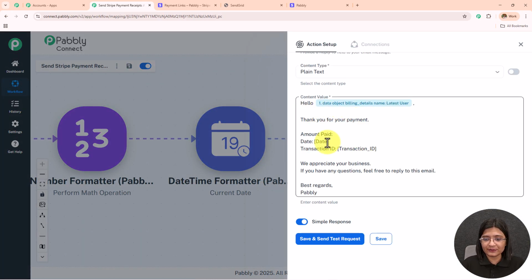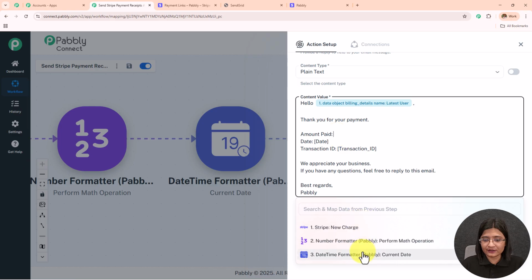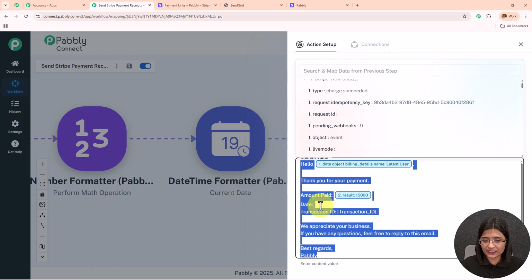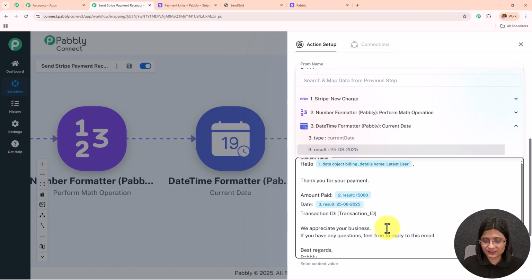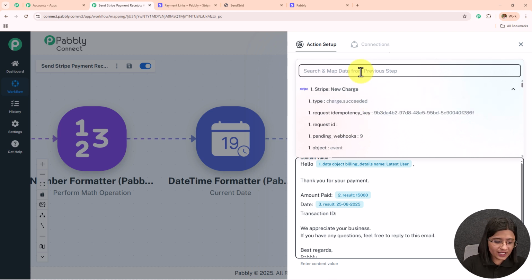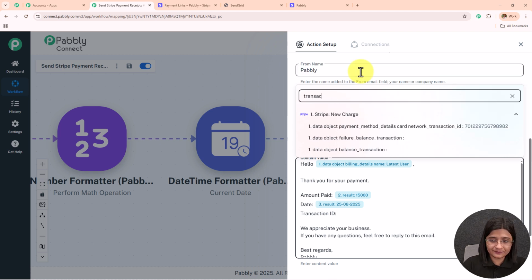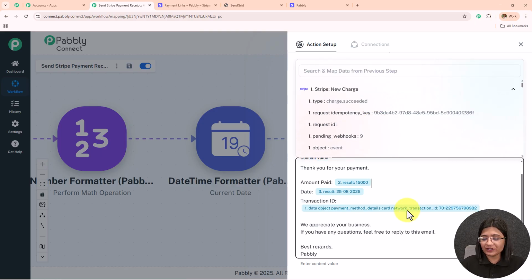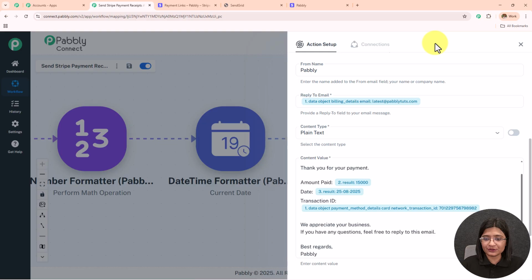So this is the mail. I'm going to first enter this amount paid, which is 15,000. Then I'm going to enter this date, which I have received from date time formatter, which is this one, and then the transaction ID. So this response I have received in this Stripe. The transaction ID is this one. So here I have mapped this. After mapping all these details, we are going to execute this workflow.